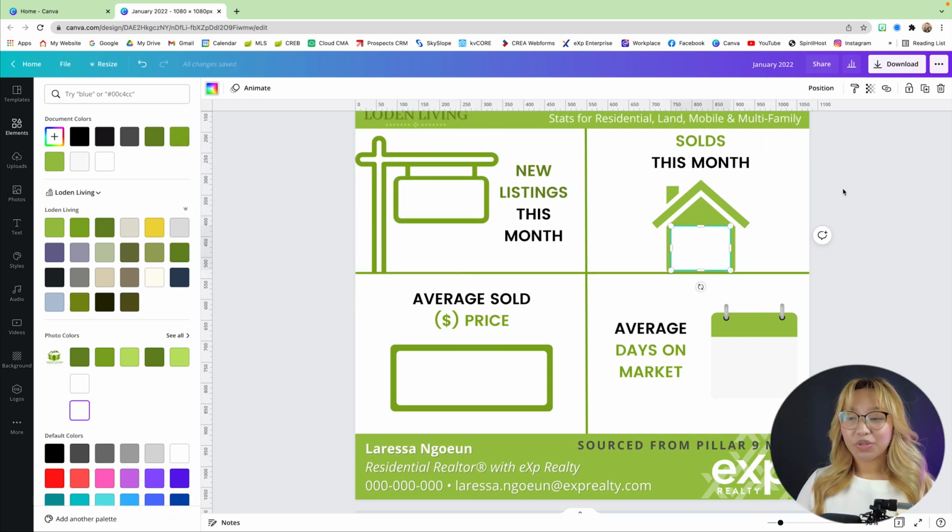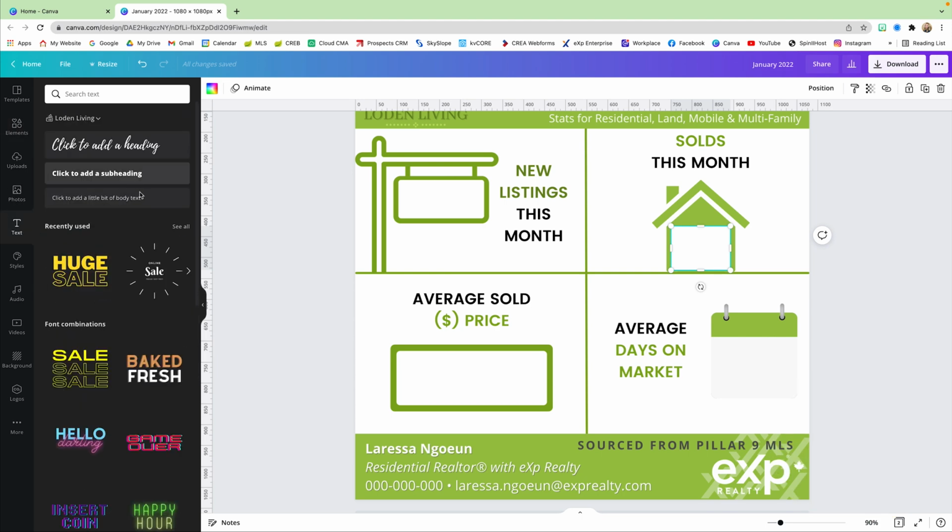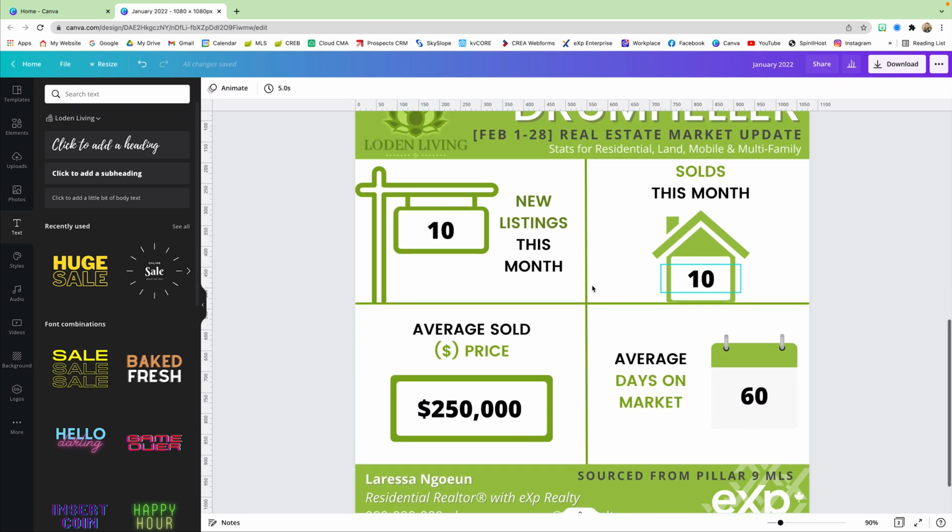And now if you have your metrics, go ahead and add them in. And that is pretty much it for your real estate market update. It's very simple, very easy. Again, if you have more metrics, go ahead and add in a second page. But this is basically what mine look like.